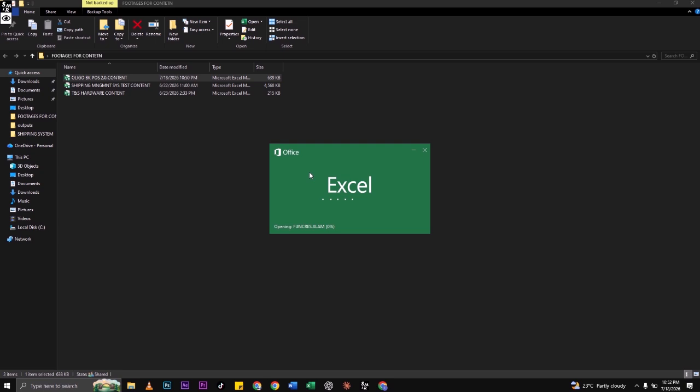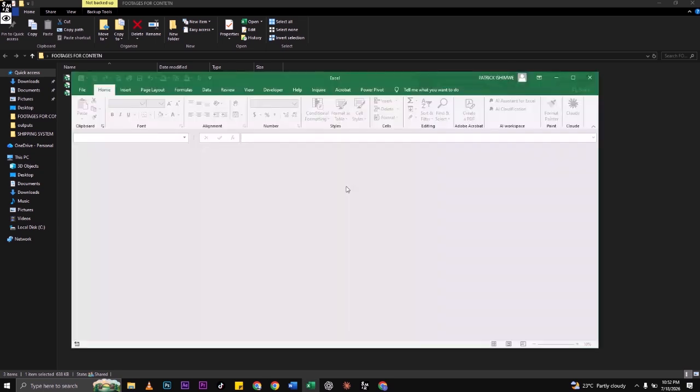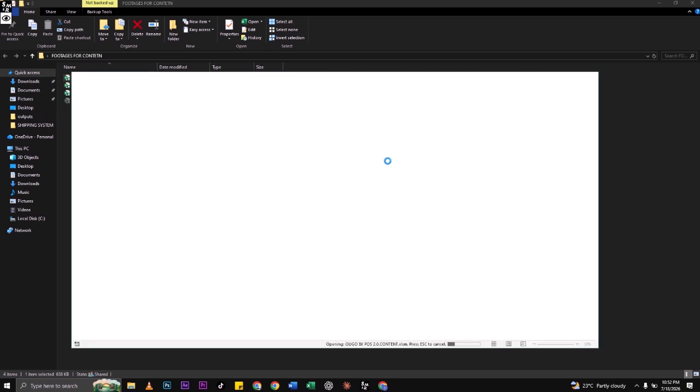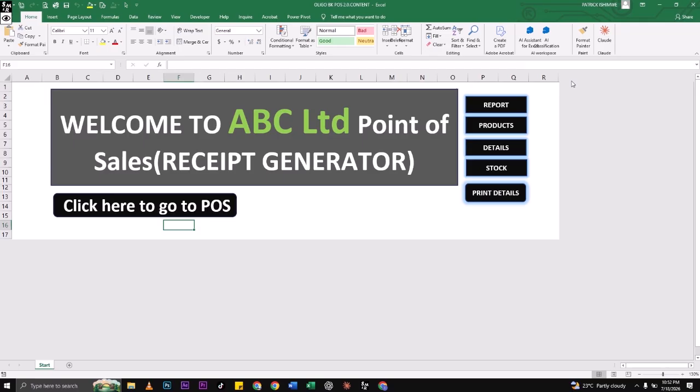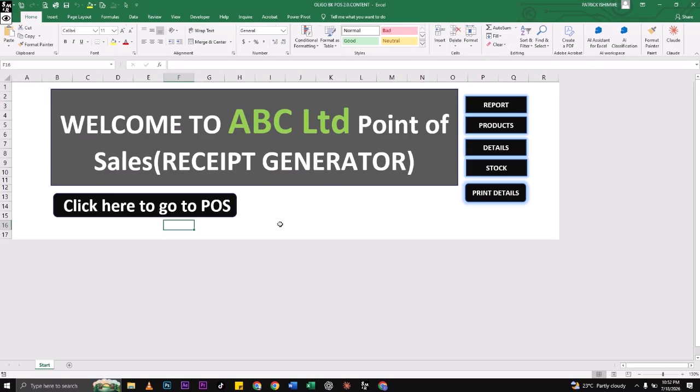As you can see, we're opening Microsoft Excel. Once the system loads, we're taken to the Welcome screen. From this page, users can access different modules of the system. Access is controlled through user roles, which means each user only sees the features they're authorized to use. For example, managers and auditors have access to business reports and stock information, while cashiers are limited to processing daily sales through the POS module.